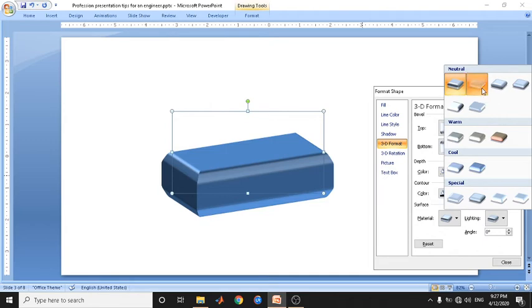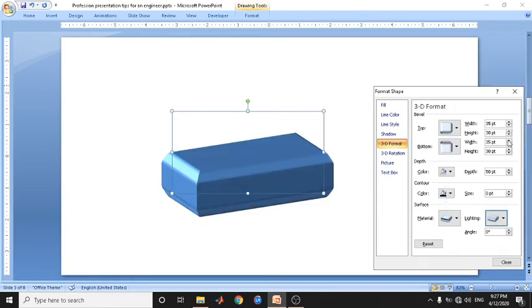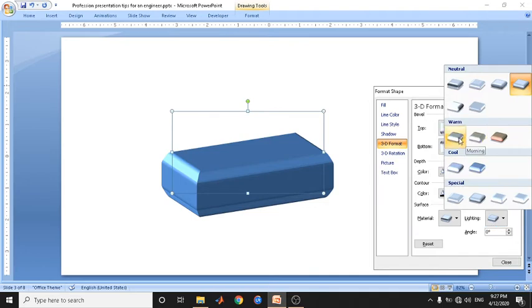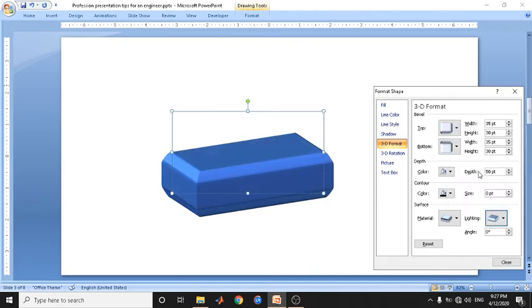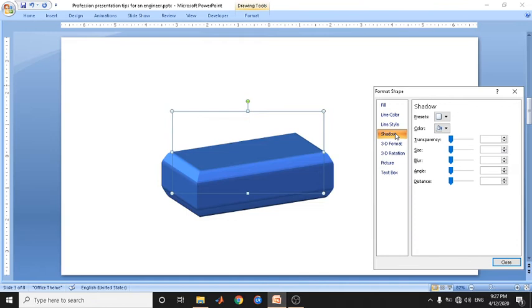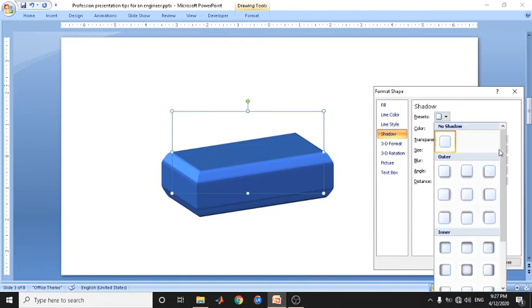You can go for a balanced reflection like this, or you can go for a cool reflection, or a harsh reflection like this. Harsh is too harsh, or in fact you can even go for a freezing reflection like this. So these are the different reflections that we can apply. Now another important thing that I'm going to apply over here is shadow, because without a shadow that object doesn't look like a 3D object.